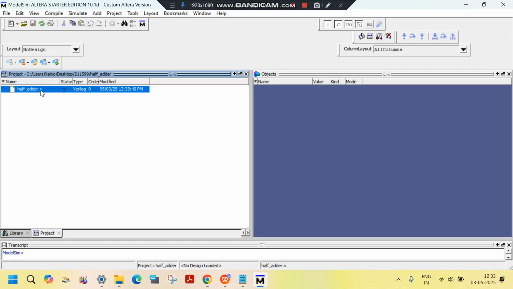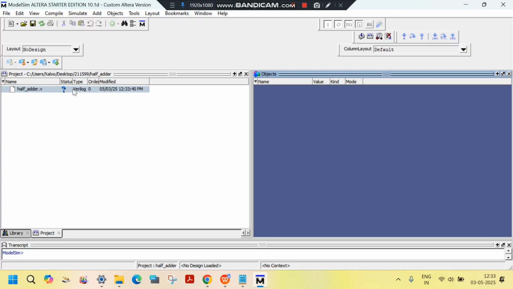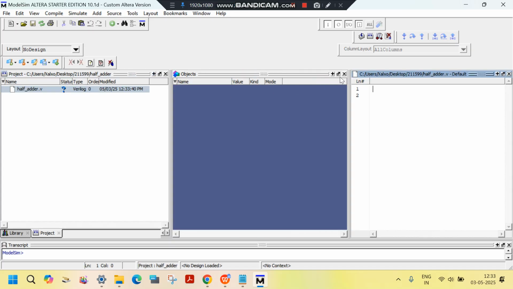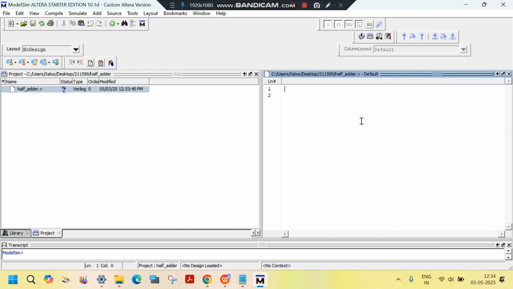Edit this. Either you can double click on this, or you can right click and edit. An edit page will come here, and here we will write our program.